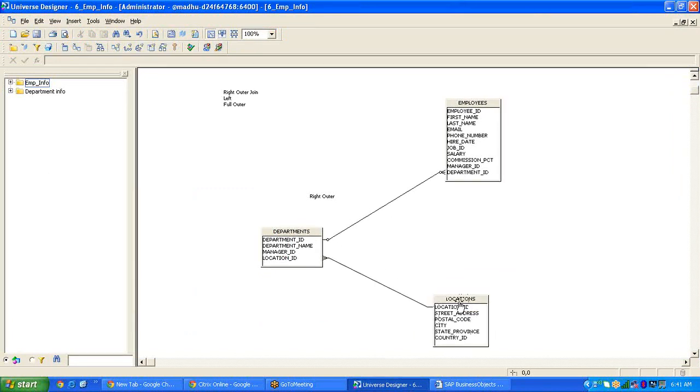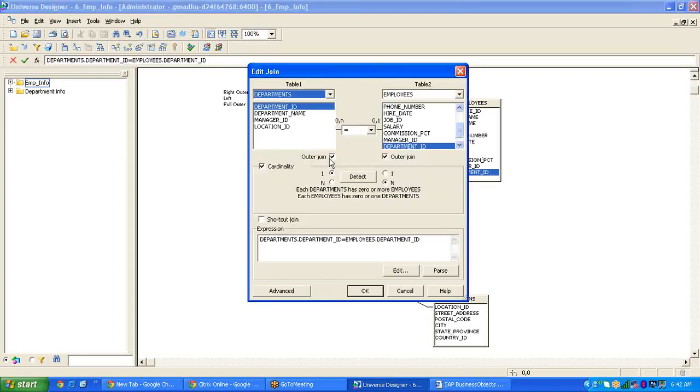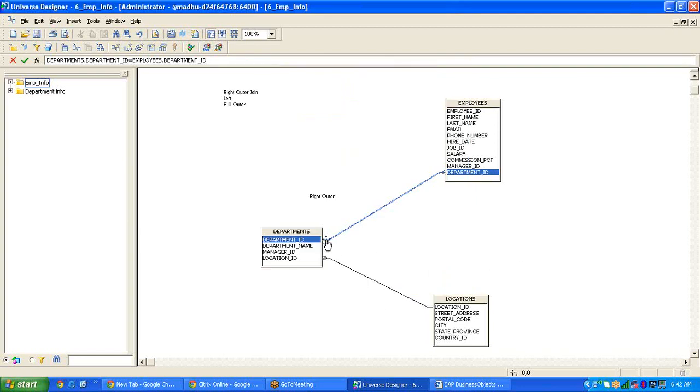Now you can see the employee name and the department name, which I am going to take here. In the SQL query, it displays first name, last name, departments.department name from employees. You can see employees full outer join departments on departments.department ID is equal to employees.department ID. Now you can run the query.